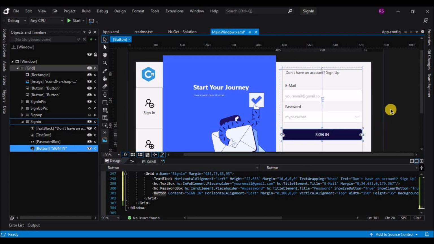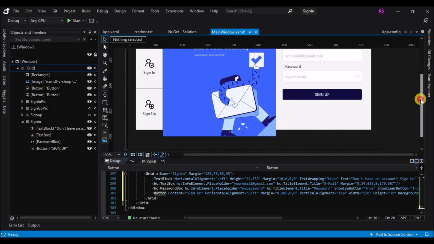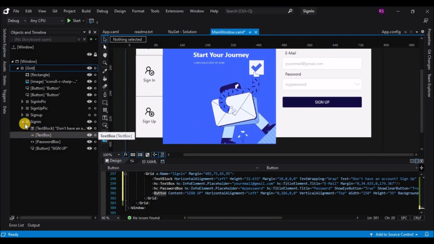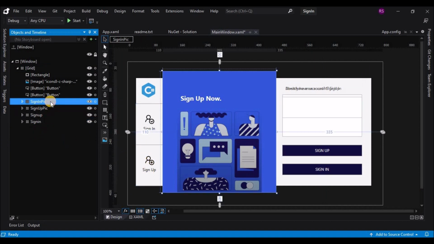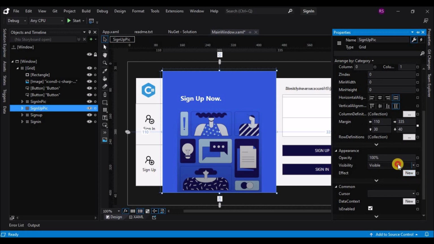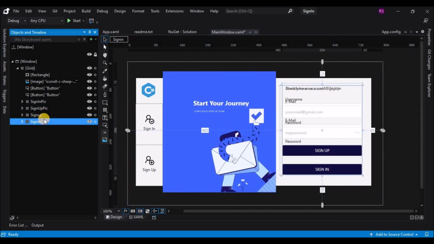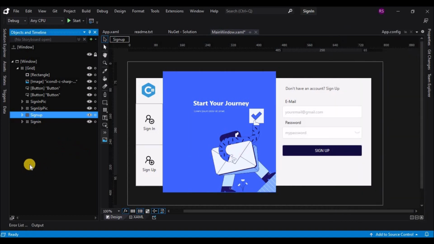So let's set up the form for the initial stage, that is, when you run the application, what will be the startup stage. So let's select the sign up group and go to properties and change the visibility to hidden. And also let's go to the sign up form controls and change the visibility to hidden. So this will be our start screen, and this is what you will see when you run the application.